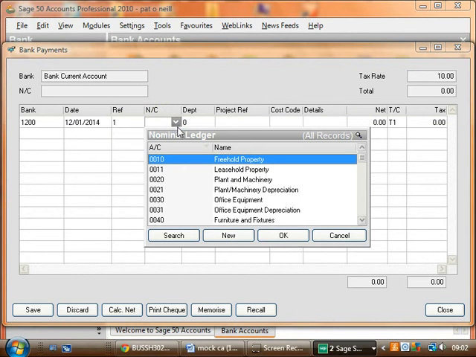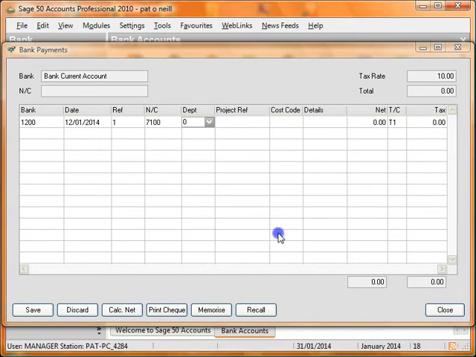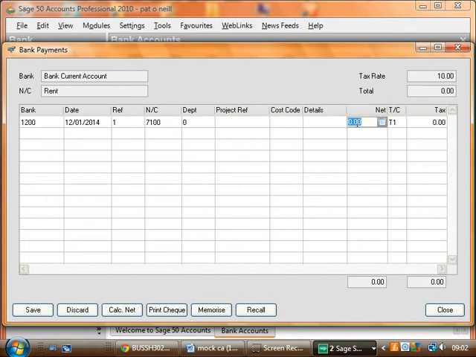Now, we need to find rent. So perhaps one way of finding rent quickly is to click on names. Click on names again, which sorts them both ways. And let's backtrack here, and hopefully there's a rent account, which is fairly obvious. Rent, excellent, 7100, okay. What are the details? The details, including VAT, are 9240. I know the T1 is correct, so if I calculate net, that will split that up into the pre-VAT figure and the correct VAT figure. Okay, done.